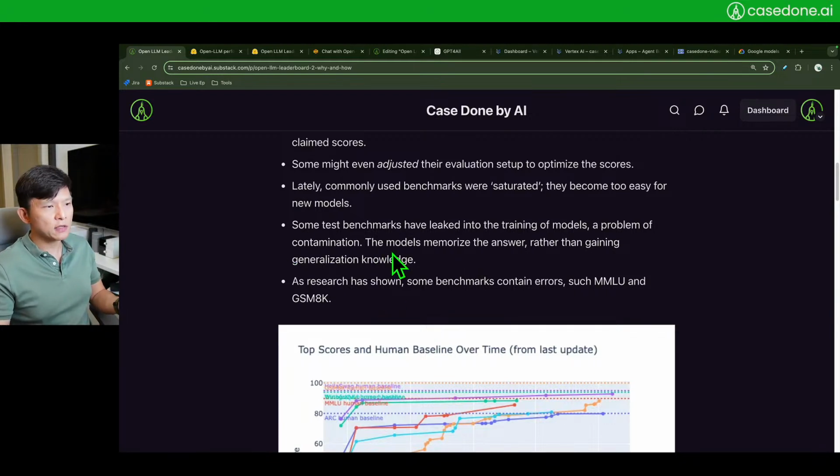And some of these test benchmarks have actually leaked into the training data that the model uses. So basically, this is not a good way to do it. If you provide test samples during the training, the model can memorize them, and it will do well during the test time. But because it just memorizes the answers, it doesn't really distill knowledge or generalization from the training at all.